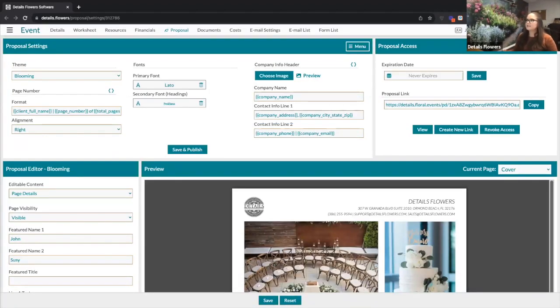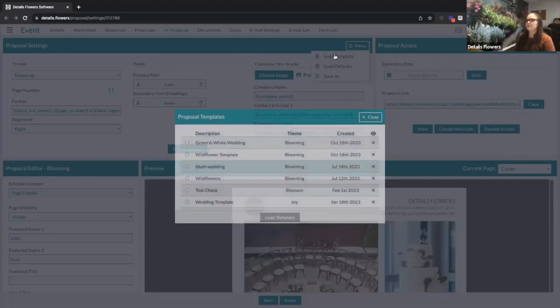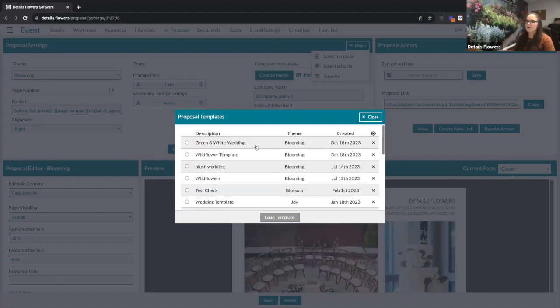So the next time that I want to come in and I want to utilize this same proposal, I'm going to come back up here to the menu option of that new event, and I'm going to click Load Template. Now, from here, I'm going to have any of the templates that I might have previously saved, and I can go ahead and click to add that option right onto my proposal. Earlier today, I created a wildflower template. So we're actually going to go ahead and load that template in.